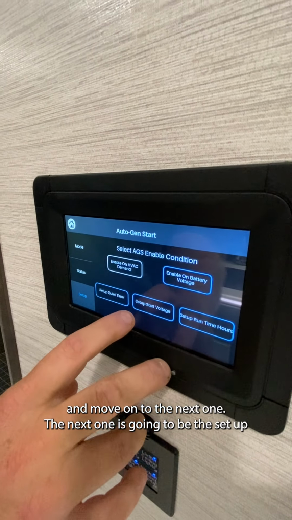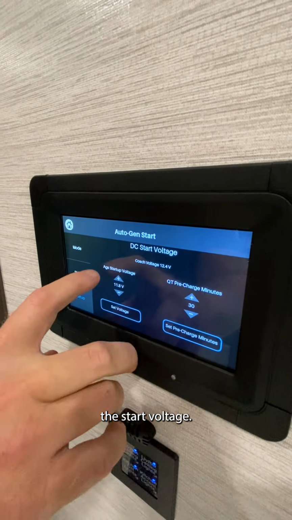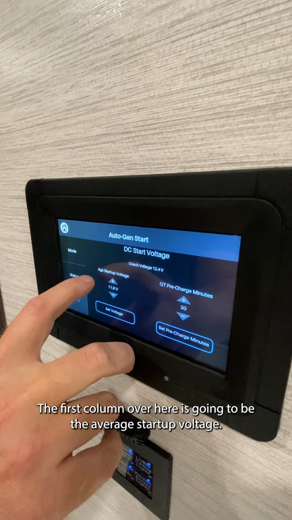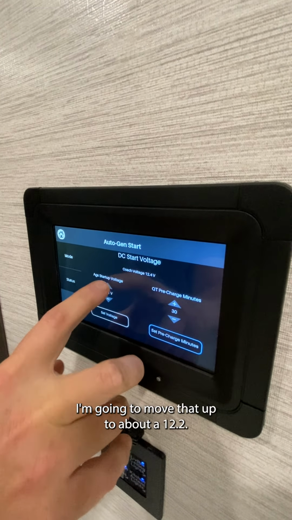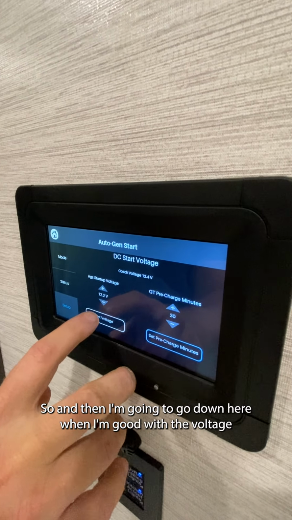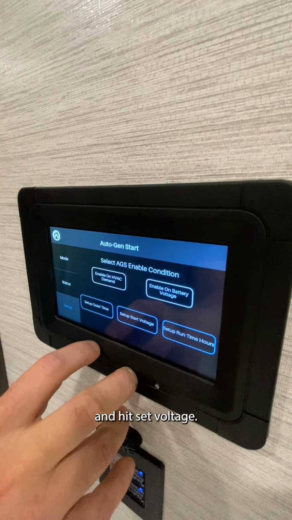The next one is going to be setting up the start voltage. The first column over here is going to be the average startup voltage, and right now it's at 11.9. I'm going to move that up to about a 12.2. Then when I'm good with the voltage, I'm going to go down here and hit set voltage.